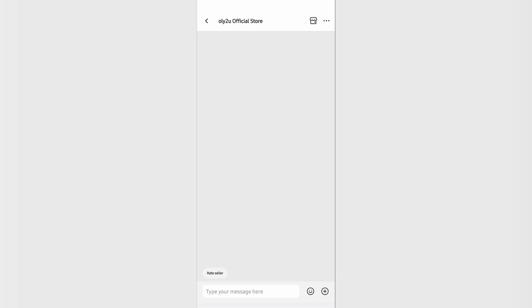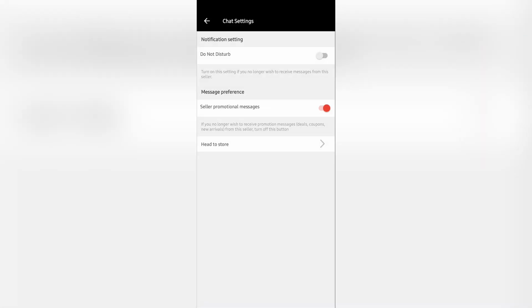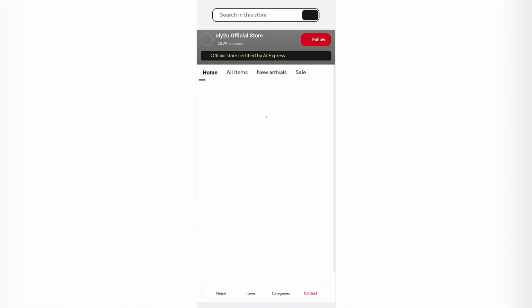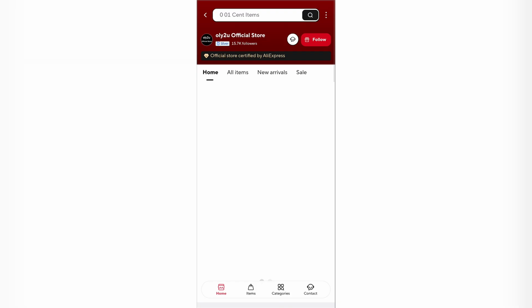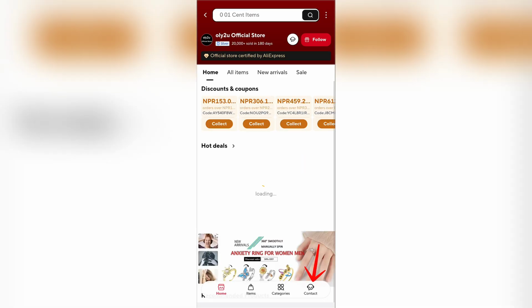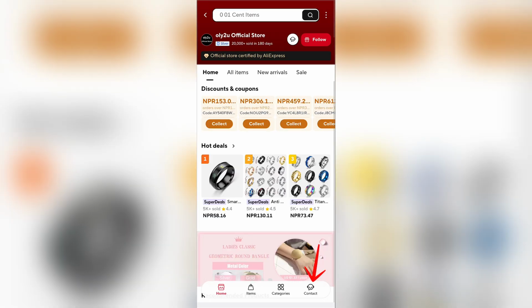or you can also go to the profile of the seller and you can message from there as well. You just simply need to wait for the profile to load, and you are going to see the option of contact at the bottom right side. You just simply need to tap that and it will open the message box as well, and you can contact the supplier very easily.